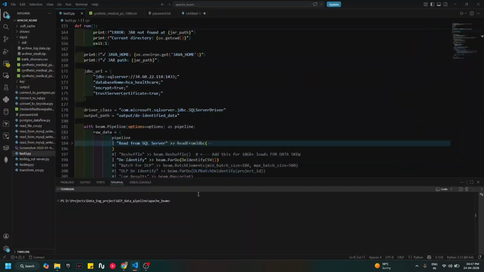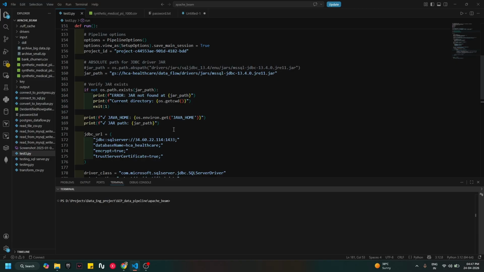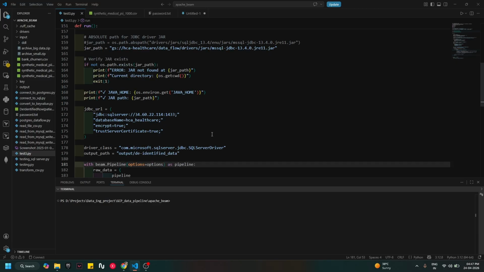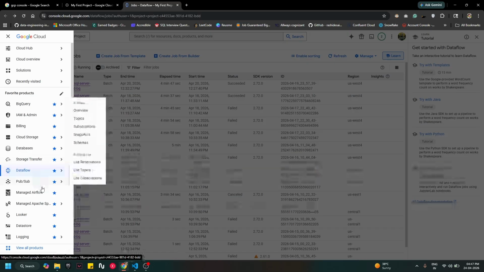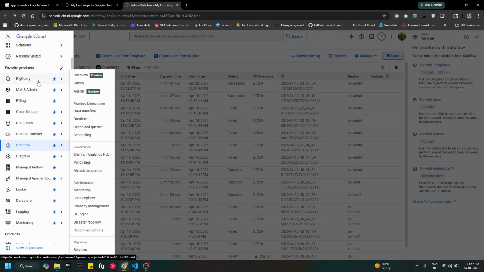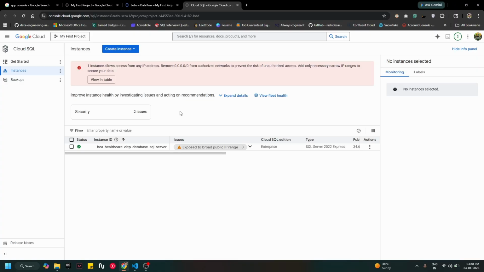First I have created this Dataflow job. In this job, we have a transactional database. It is this database. Let me show you. Cloud SQL, yeah, Cloud SQL. Okay, so this is our database.